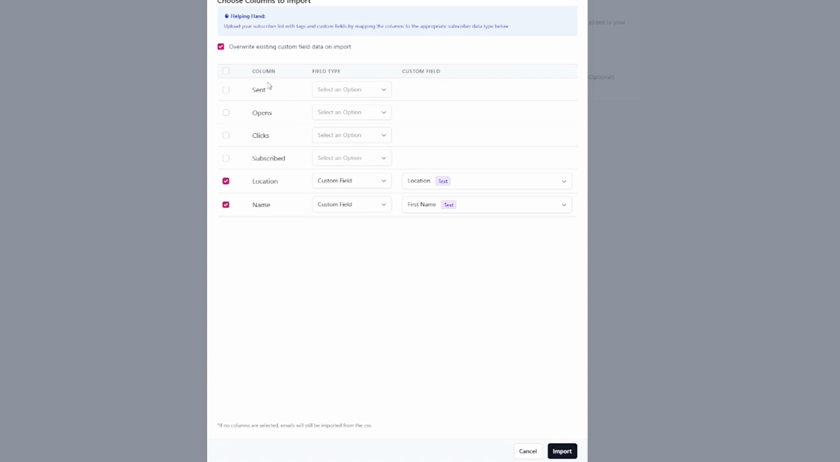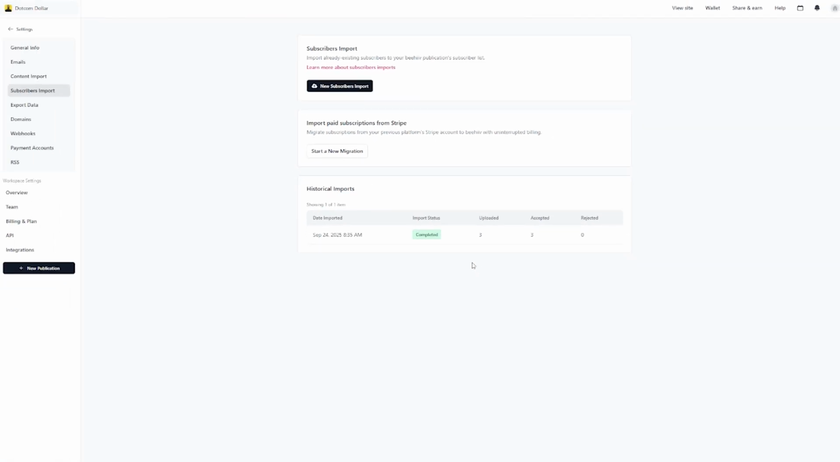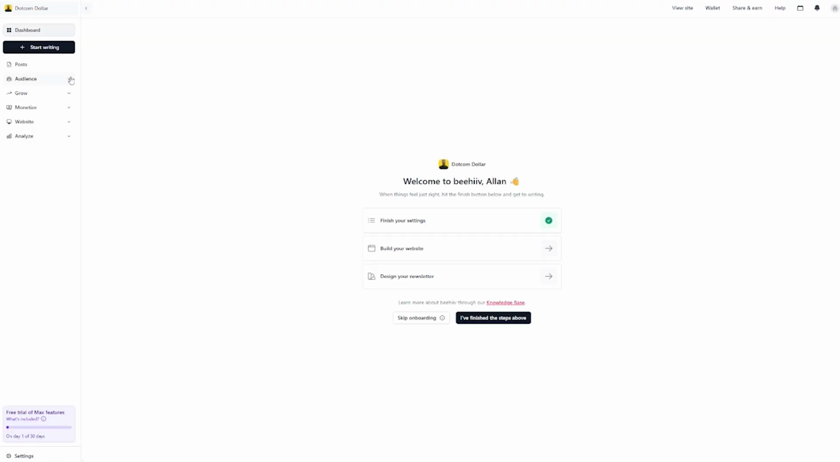So once you're happy with the columns that you want to import over, then you can click on Import. Give it a few seconds to process. Now after waiting a few minutes, the status is now completed. So 3 contacts have been imported successfully, and you can go and see that by going back to the dashboard, clicking on audience, and then click on subscribers.